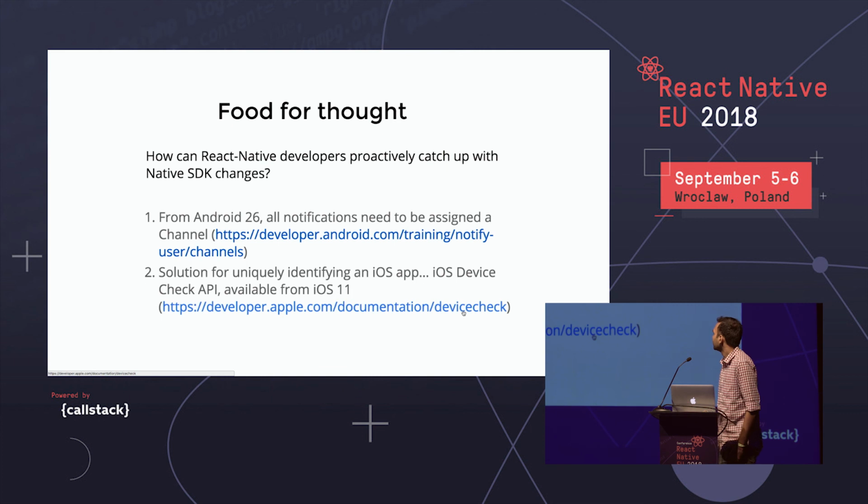So the reason I brought these 2 examples is to really understand from you guys what, as React Native developers, we should do to actually know what's happening in the Android world, because that's something that's shielded from us because of this wonderful thing called React Native.